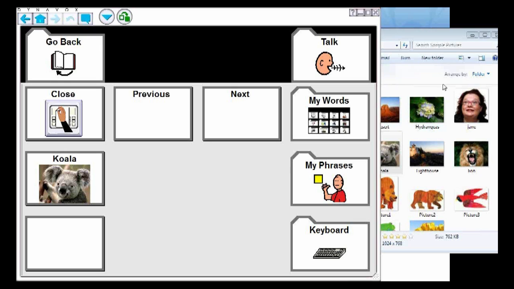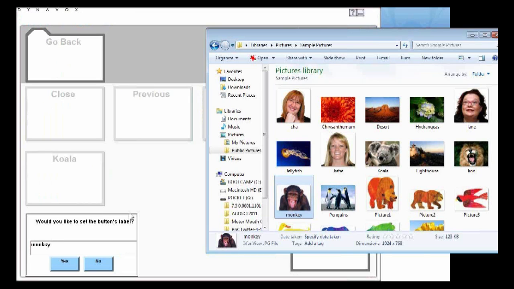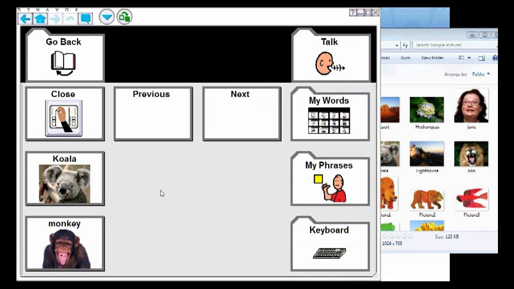We'll just do that once more. So I'll click on my Photos folder. I click on the one picture that I want, hold down my left mouse button, click and drag over to the button I want to drop it onto, let go of my mouse button, and I'm happy with that button label, yes, and there's my picture. So yeah, importing pictures can be as easy as doing that drag and drop.